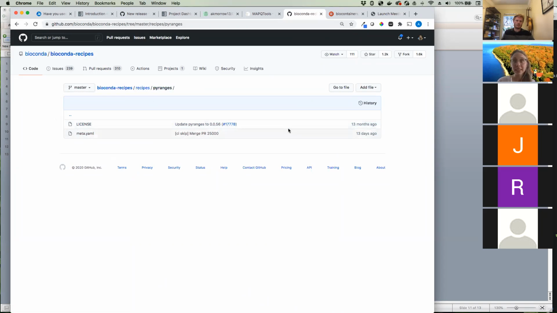The first is a license file. We've already talked about including a license file, so you can copy and paste this from the license you have in your repository. The more important file here is this meta.yaml file. This is going to specify how Bioconda builds your package to publish it on Conda. So let's take a look at this file specifically.